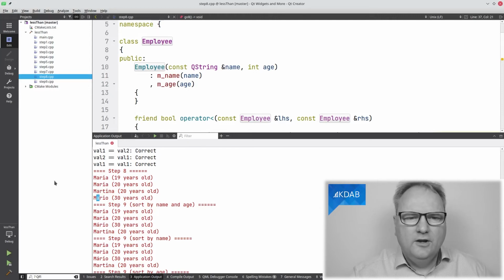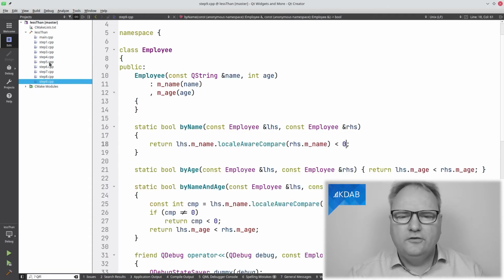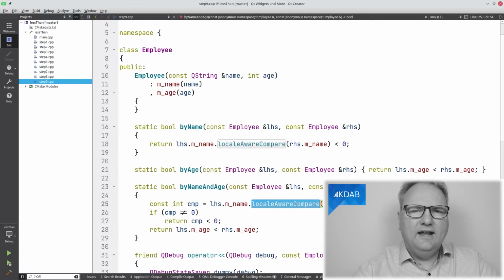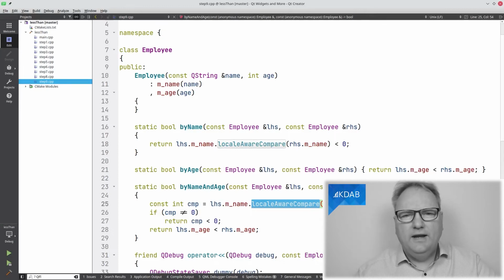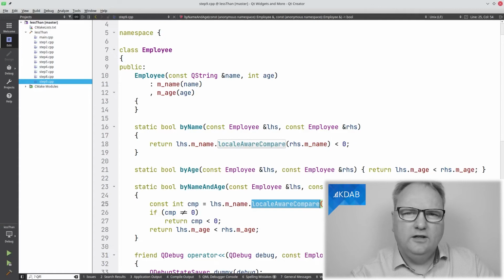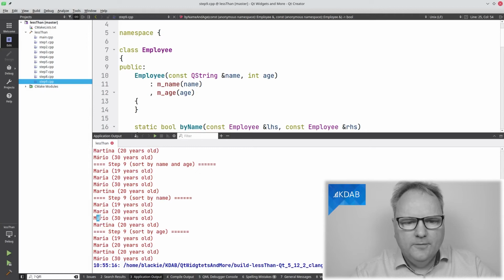So how do we solve this? Well, there are two things that we need to solve. First of all, we need to solve the sorting, and we do that by using locale aware compare. Calling locale aware compare on the string with another string will return -1, 0, or +1, so the sorting according to how you interpret it. If we run this example, you can see step 9 here, sort by name. Mario is before Martina, even though the Unicode version there would be later.